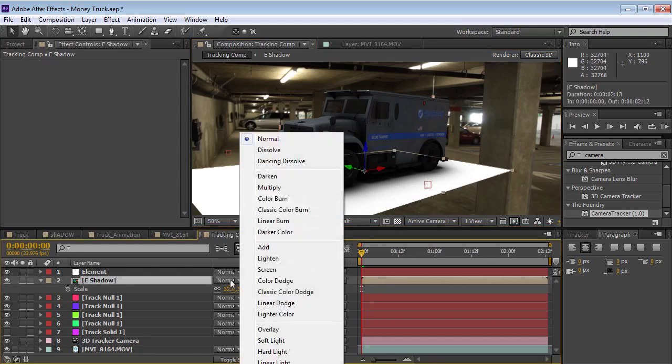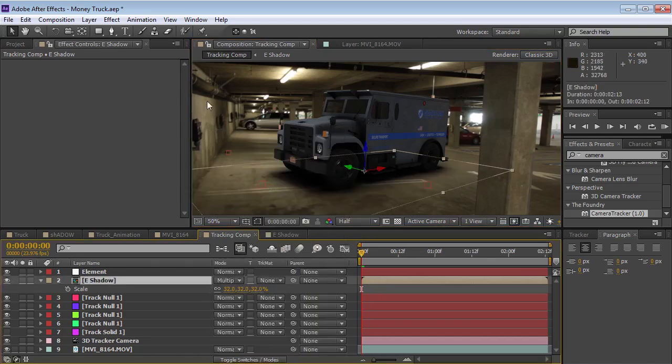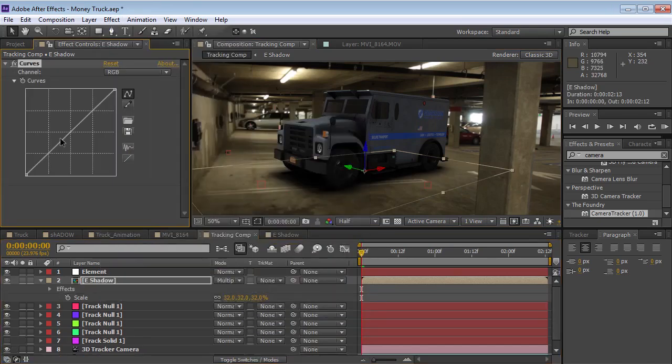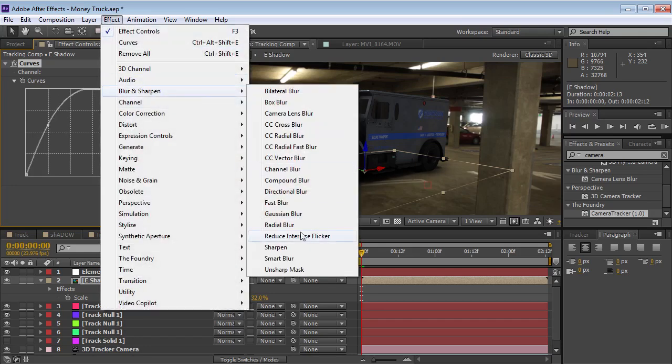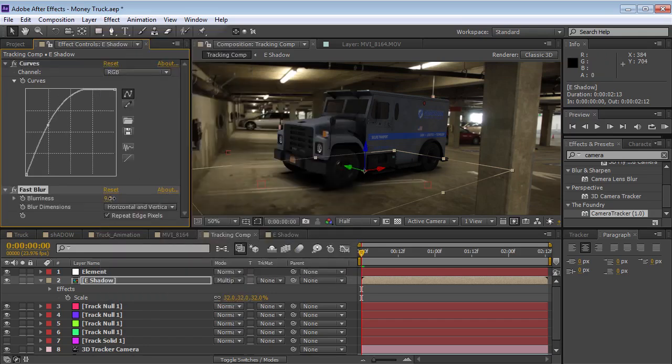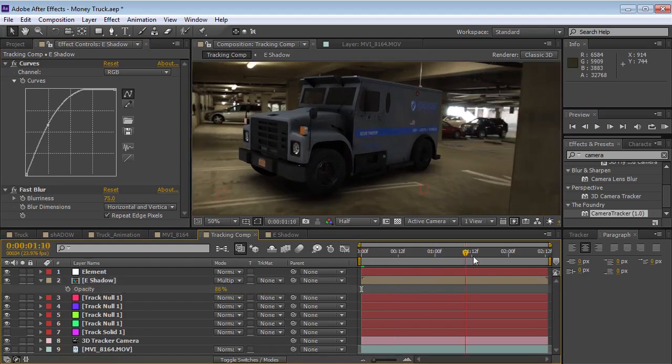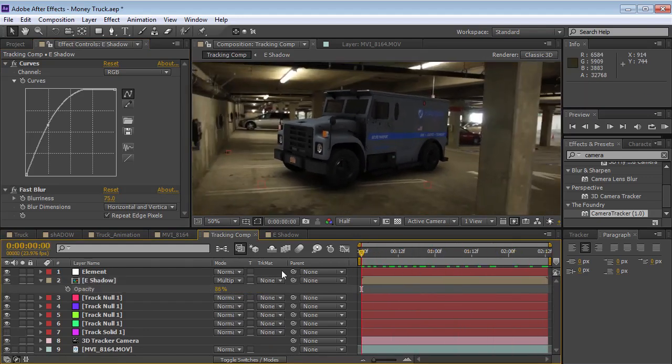and then set the transfer mode of the shadow to multiply. And then we can take a curves adjustment and just adjust the brightness of the shadow or change how intense it looks. So we can bring it up a bit and maybe even blur it out some more so that it's nice and soft. And we can even lower the opacity. So this is where you can really just dial it in perfectly. And there we go. We've got some nice shadow.